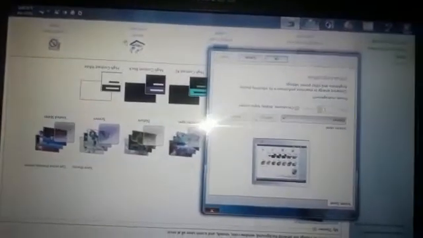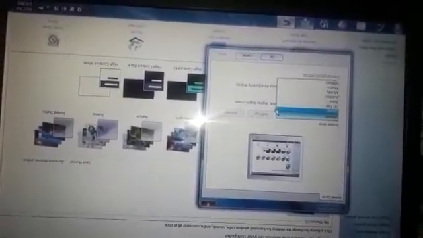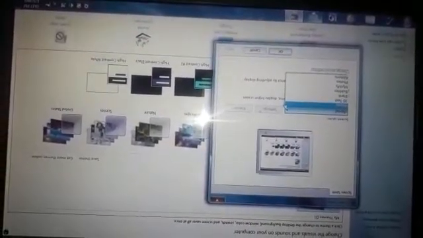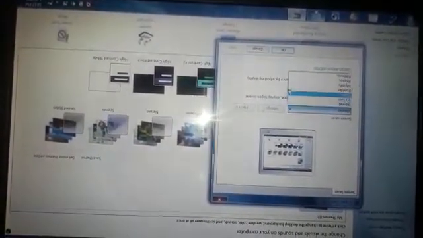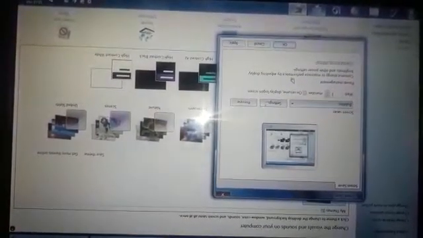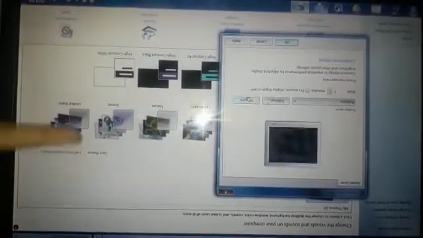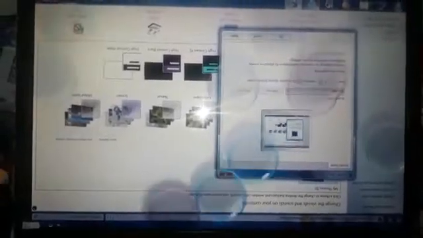Now click the screensaver drop down box and then click a screensaver of your choice from the list. You can choose any one. It is your choice. Click on the preview button to see how the screensaver will appear. See on the monitor, it started already. You can see the bubbles. It looks like this. Isn't it very interesting?